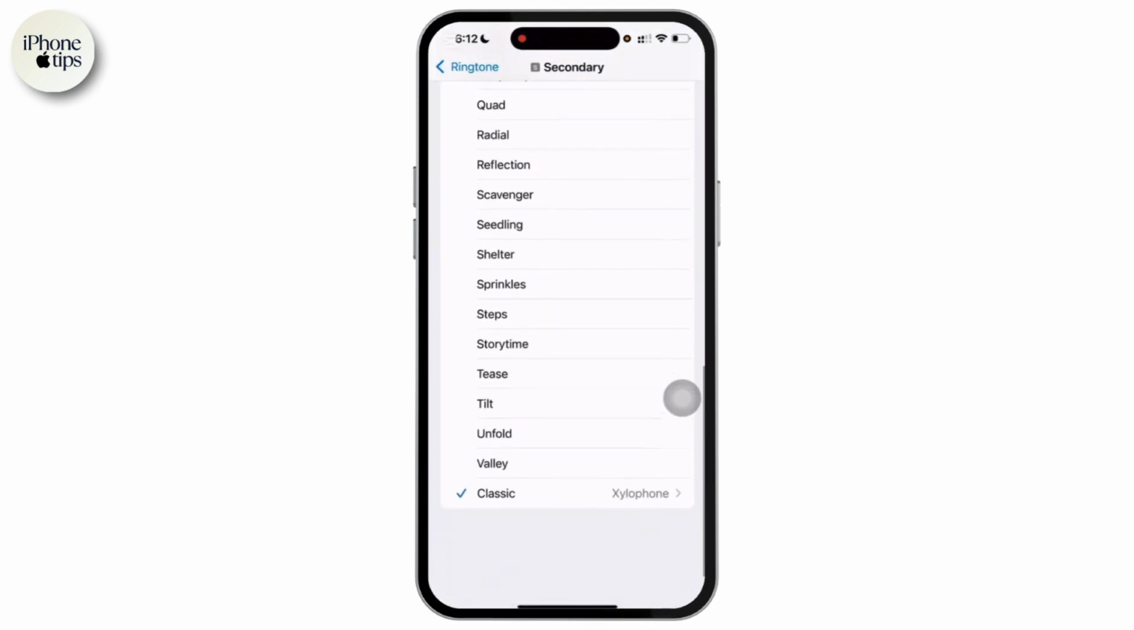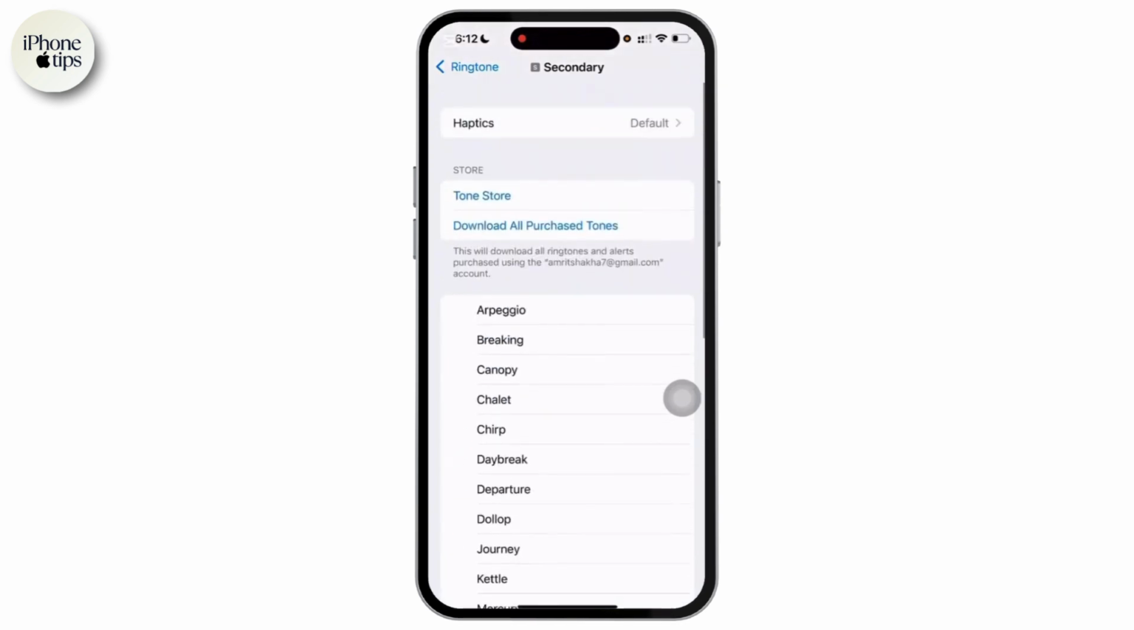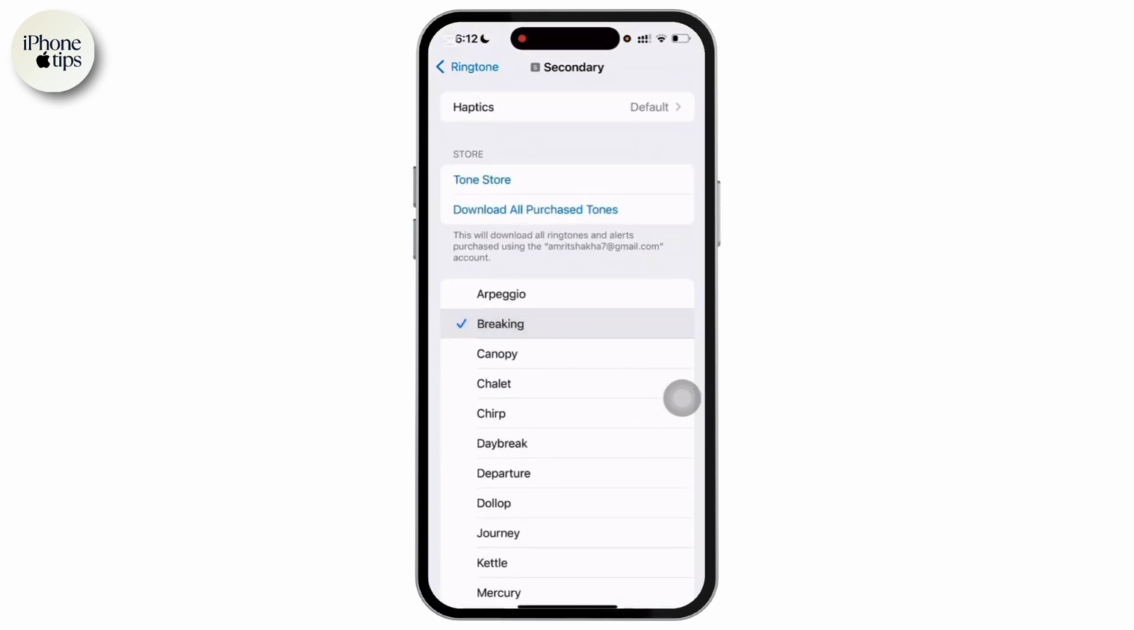Now here, browse the list of built-in ringtones and tap any option to preview it. Once you find the one that you like, simply tap on it, and after that, you can simply exit the menu and your selection will be saved automatically.